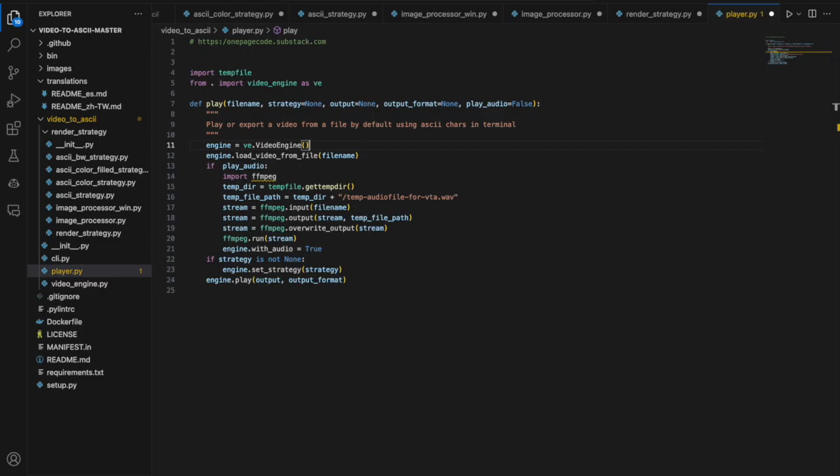If the play_audio flag is true, the code uses the FFmpeg library to extract the audio from the video file and save it as a temporary WAV file. The video engine object is then set to include the audio. If a strategy is specified, the video engine's strategy is set accordingly. Finally, the video engine's play method is called to display the video using ASCII characters in the terminal. The optional output file and output format can be used to export the video to a file instead of displaying it in the terminal.